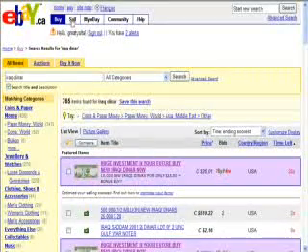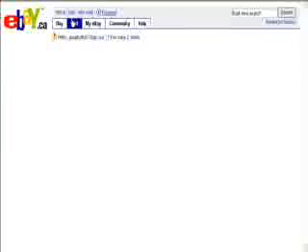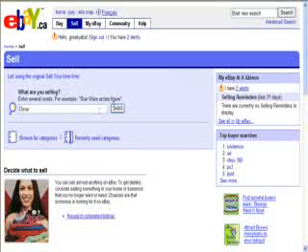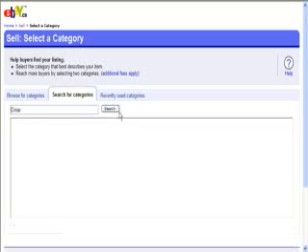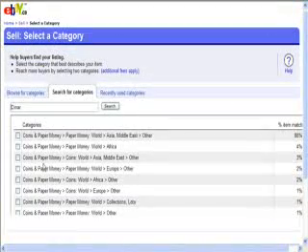Now, if you're going to sell dinar, just click the sell link, and you would have to make an auction. Just type in dinar, click sell it. And at this point, it is going through the process of setting up an auction for you.